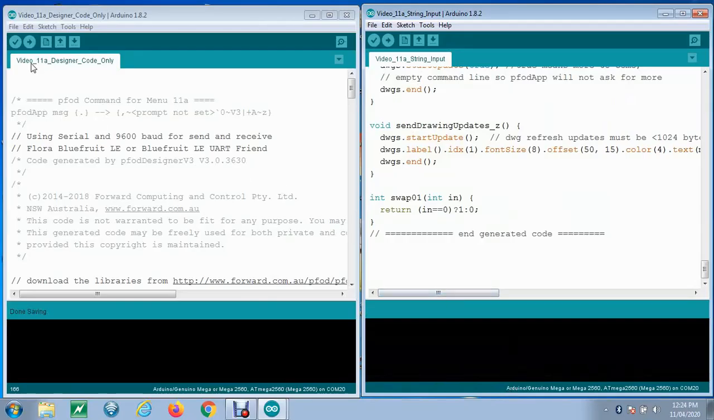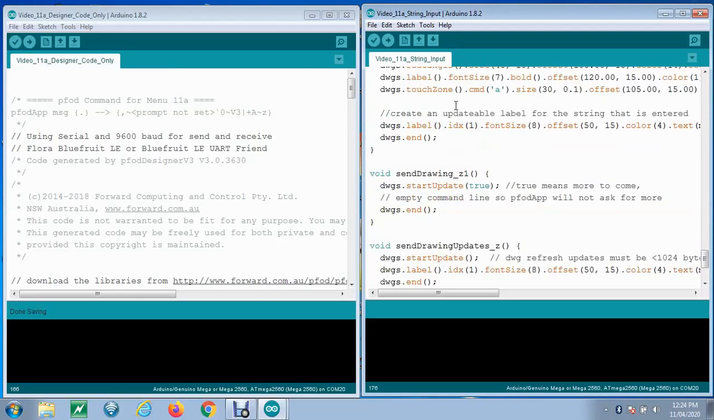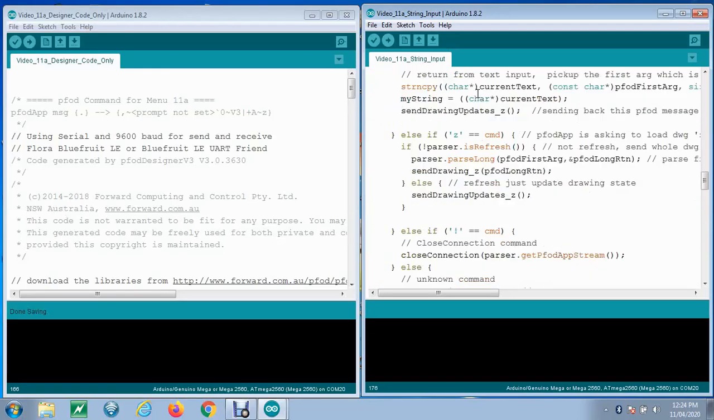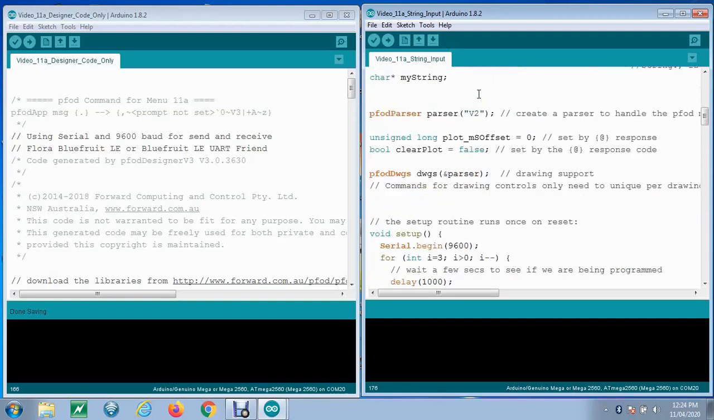Now this file up here on the left, video 11A designer code only, is exactly what we downloaded, or what's been transferred from the tablet over to the laptop, like what we did at the very start of this video. And this one over here, video 11A string input, is my complete code for doing the graphic that I demonstrated.